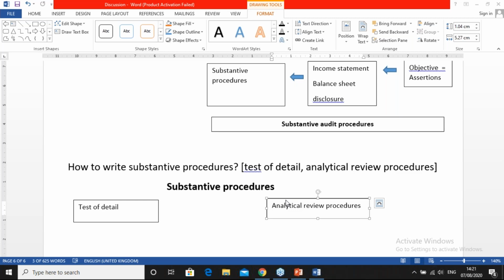You say, yes, I have a headache, body pain, fever. Likewise, you are giving some symptoms. The doctor will take all the symptoms and he will guess. Okay, if this is the symptom, that might be the case. Okay, this might be the disease. That guessing is a kind of analytical review procedure. So analytical review procedure is a preliminary test.